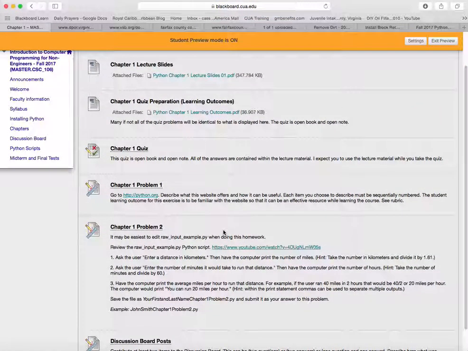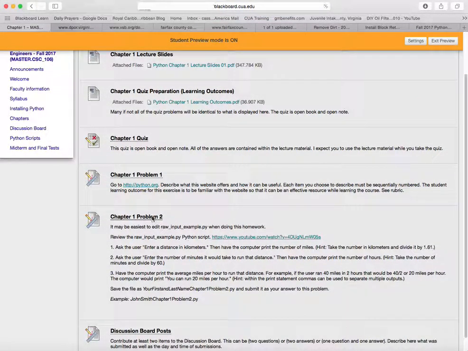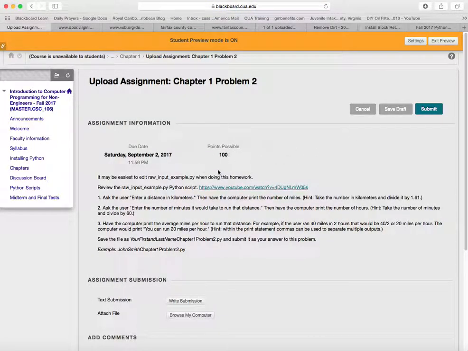Then here's problem 2. Problem 2 does not have a rubric associated with it, but I'm basically just asking you questions and you have to answer them. You're basically going to create a Python script to answer these questions. I'm encouraging you to use this Python script that's already written. Review it, and here's a link talking about that script, and that should help you answer the question there.